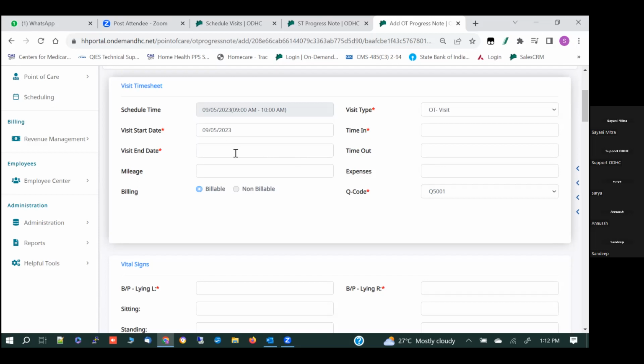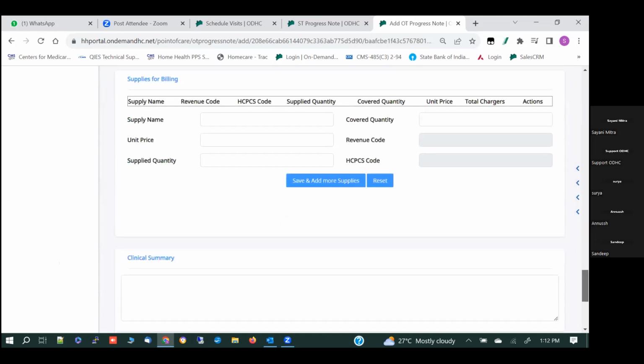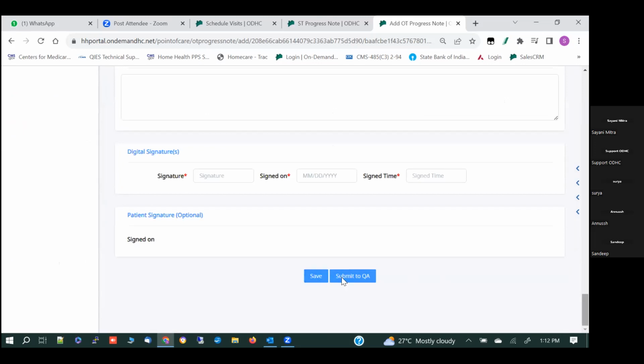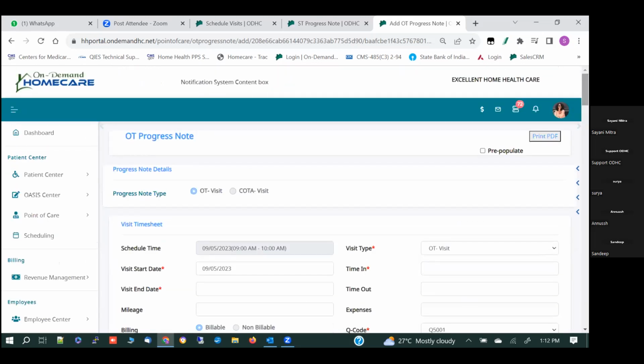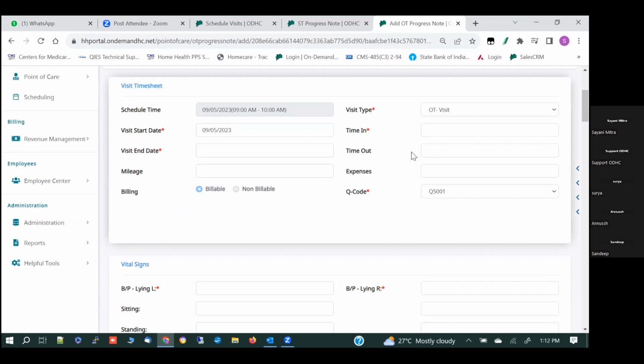My question: how do we know when the visit is going to end? When he saves this note, then the visit will end. Got it. This is the second requirement.